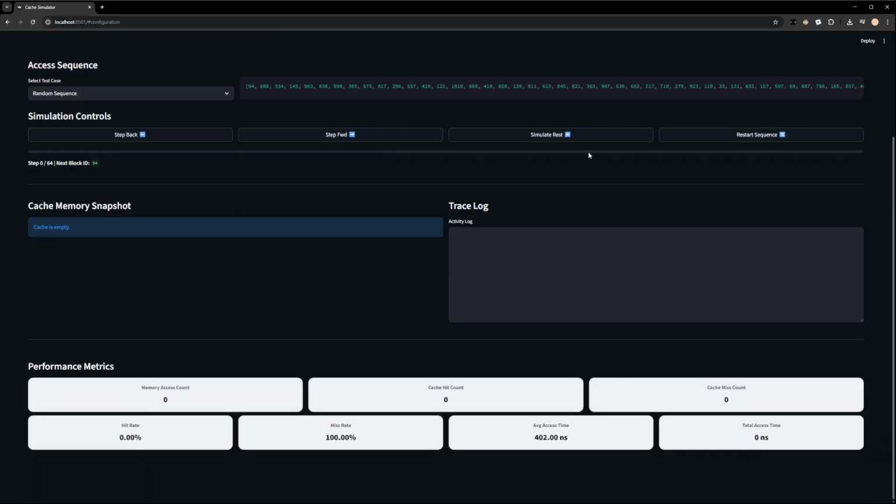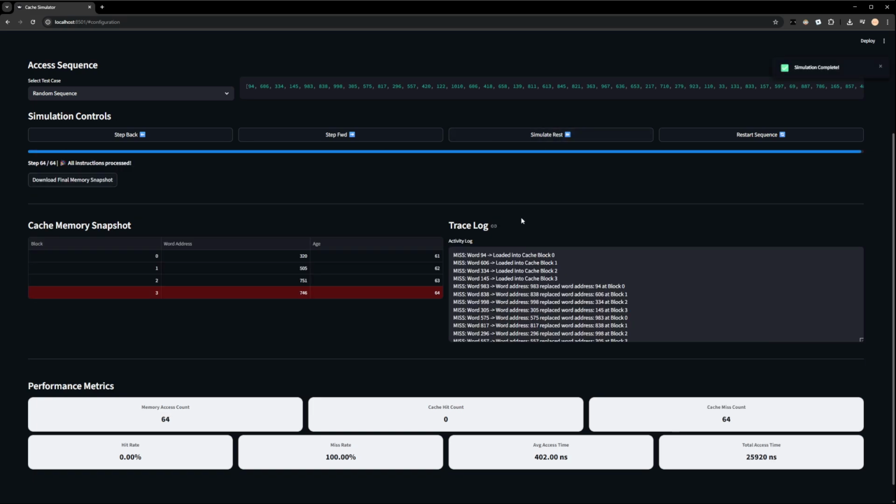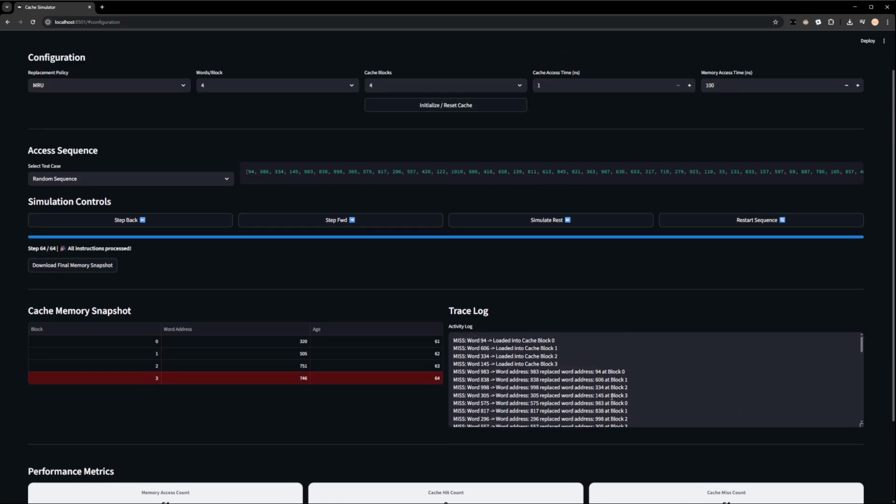Initialize again, MRU, simulate the rest. Sorry, and then that's it. So yeah, I think that's it.